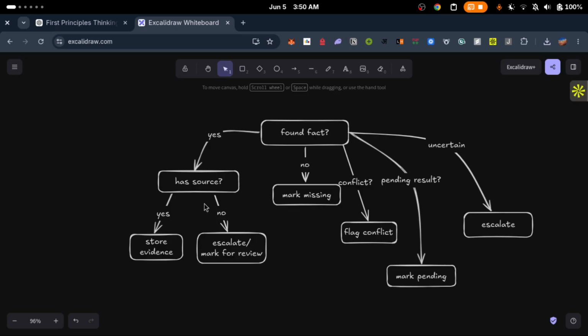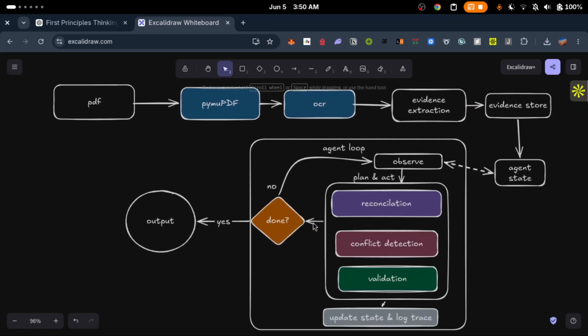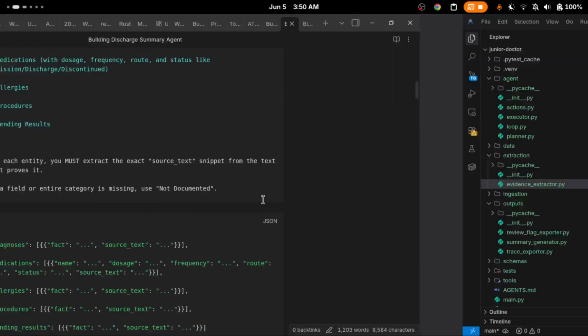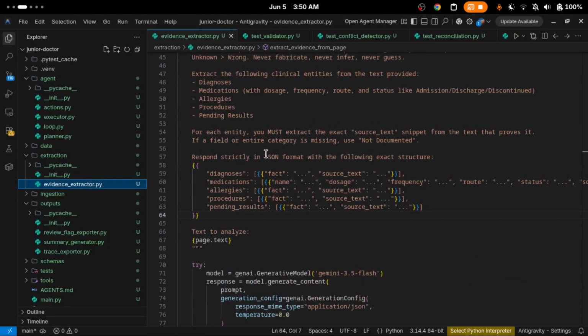If it is not able to find any source, then it will escalate and mark it for review. Let's talk about it in a later class. We are going to do this again in the loop. I can also show you the prompt I am sending.